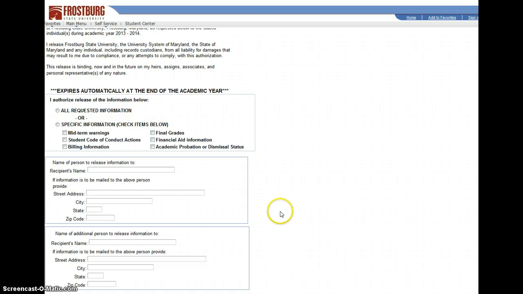You are able to change these permissions at any time. Note that the permission you grant expires automatically at the end of each academic year, so any permission settings you make will be purged each year in July.